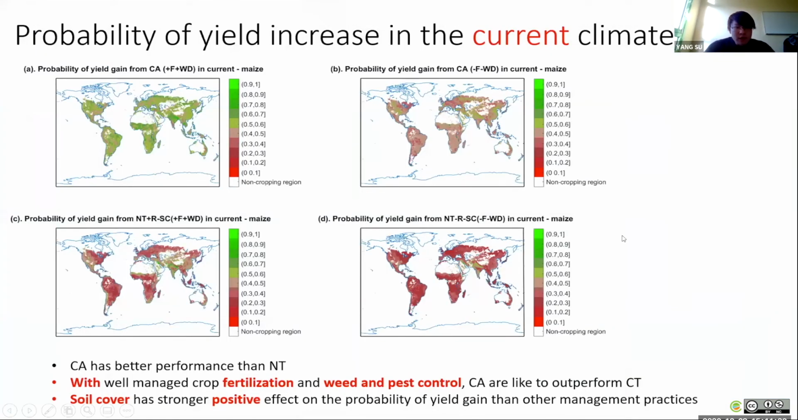And here is the result for different cropping systems. And this is a map of probability of yield increase in current climate. The green one indicates the probability is higher than 0.5, and the red one means it's lower than 0.5. And if we compare the plot A and the plot B with plot C and plot D, we will notice that the CA has better performance than CT than NT.